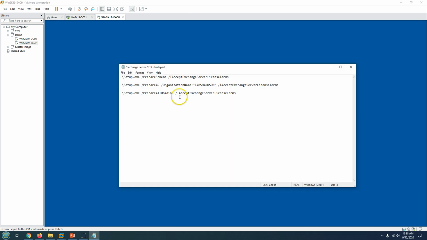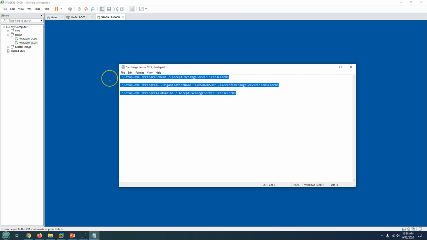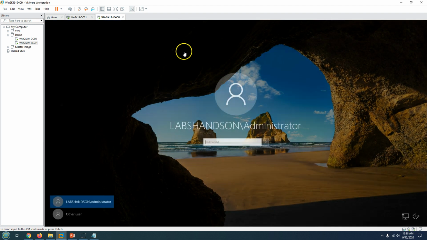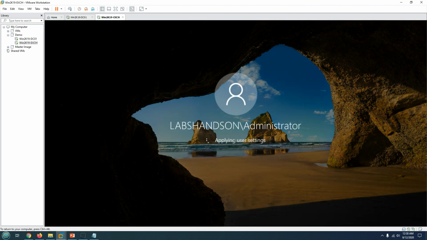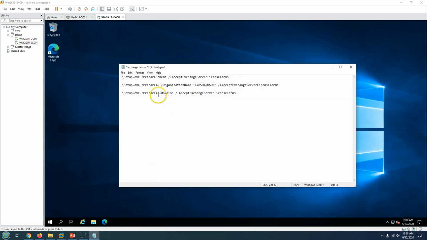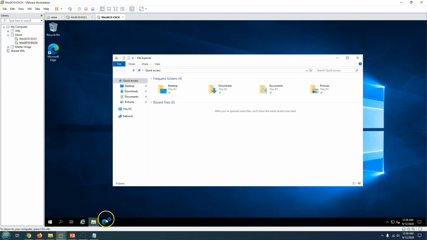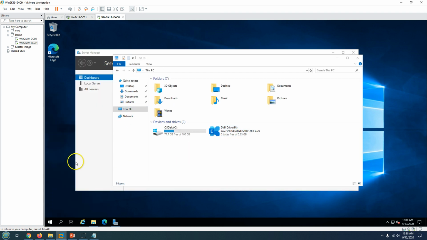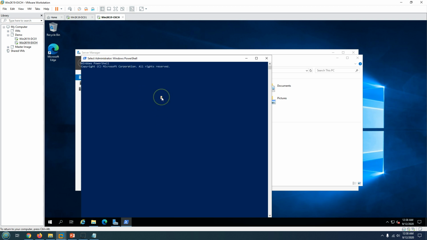So you basically need domain administrator rights to run these commands along with some schema rights and other rights. So I recommend you go ahead and run these commands by using the built-in administrator account from your domain. So I have logged in with my built-in administrator account for labshands-on.com.